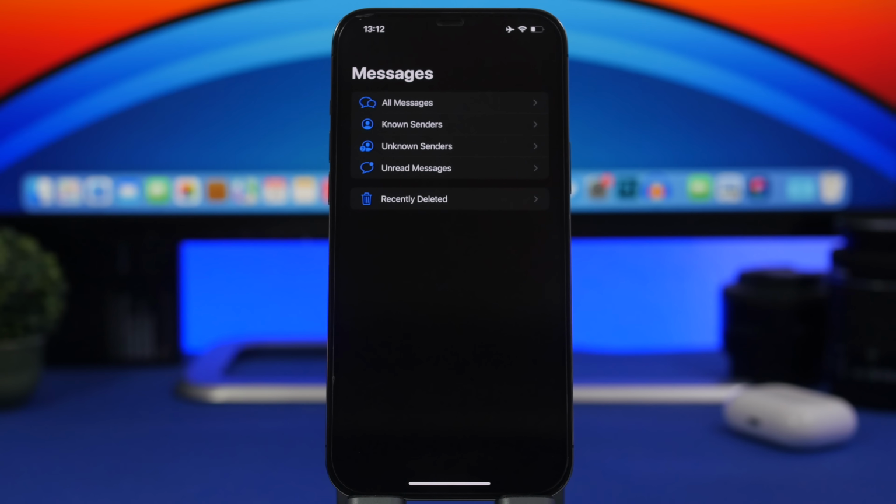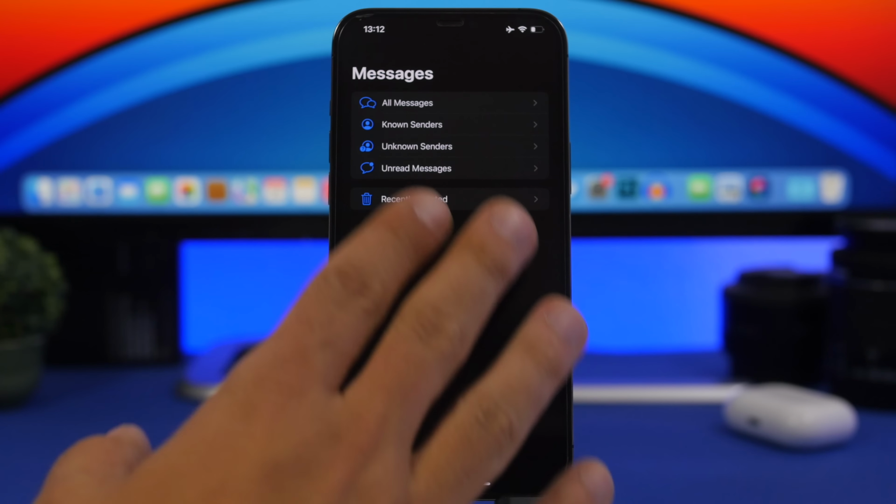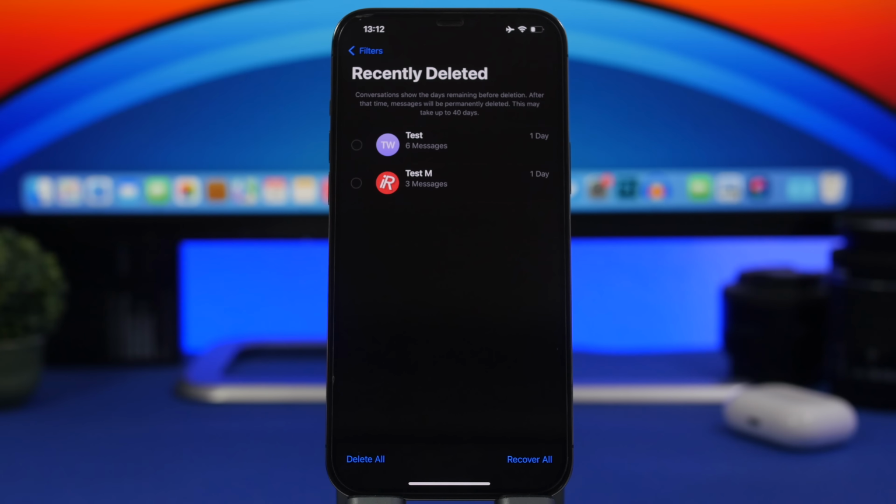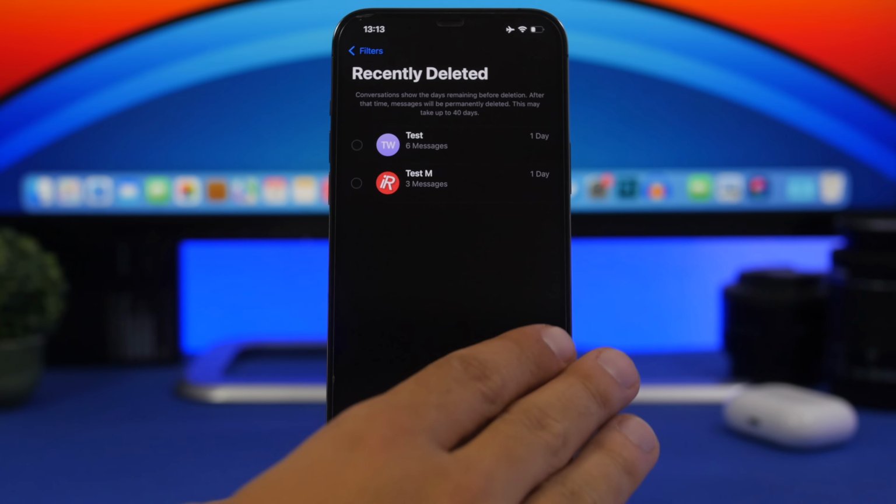And finally, on iOS, you can actually recover deleted messages. Just like you do with photos from the recently deleted album, now you will have that same feature on messages as well. All you have to do is just go to the front page of the messages where you will have all your folders, and then you will have the recently deleted right here. They will stay here for 40 days.